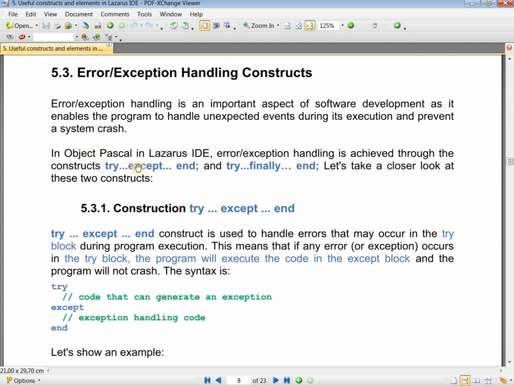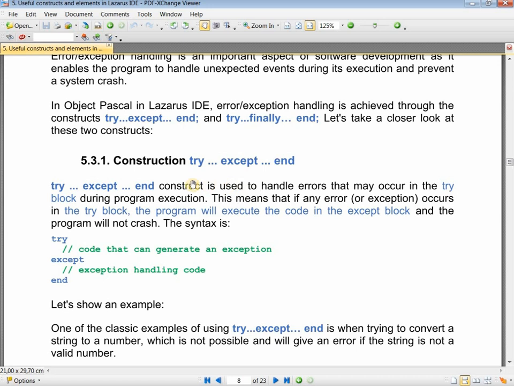In Object Pascal and in Lazarus IDE, handling of errors or exceptions is achieved through the constructs try, except, end and try, finally, end. Let's take a closer look at the first of these. The try, except, end construct. This is a construct that is used to handle errors that may occur in the try block at time of program execution.